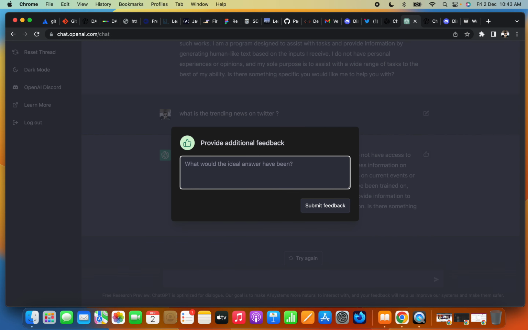So let's give one. Can this AI be updated or be connected to the internet? I'm sure that obviously there must be lots of reasons why this is not connected to the internet, and give real-time updates so that I can ask information about current events.